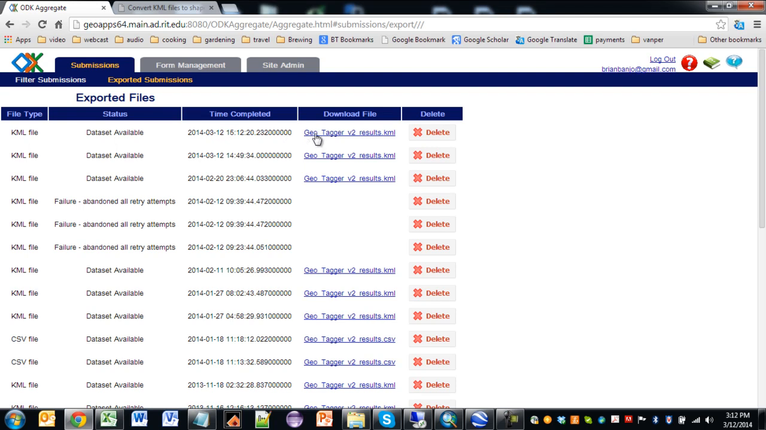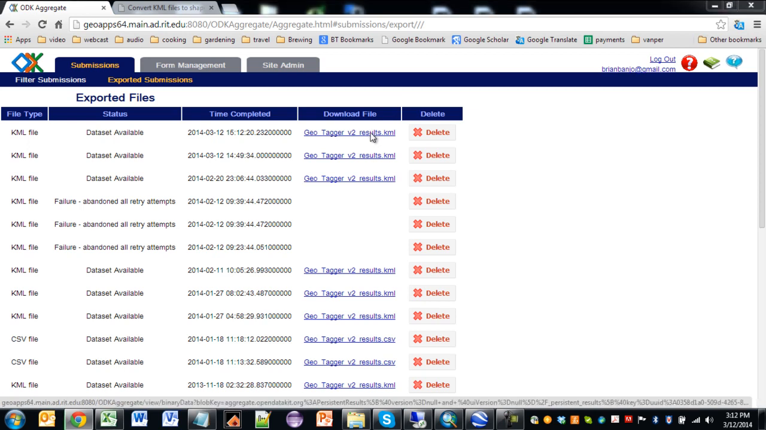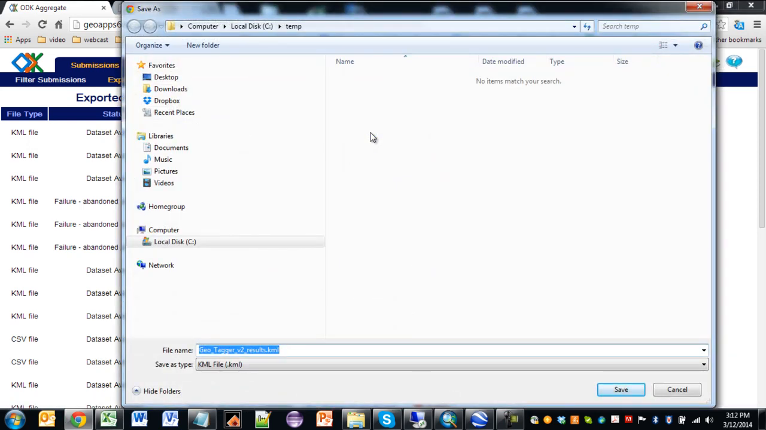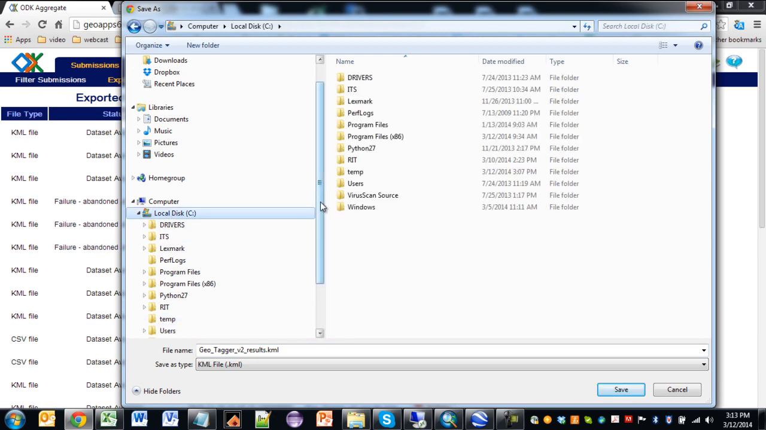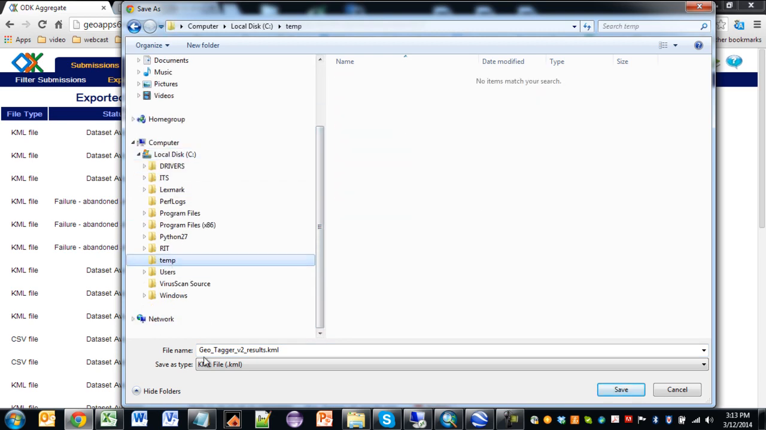So all you have to do then is click on the link that is created. Okay? So once you click that link, you're going to download it and save it on your computer. So I'm going to click on that link there. And in my case, I'm being prompted to save it. I'm going to save mine in an easy to find location. I'm going to save mine on my C temp directory.